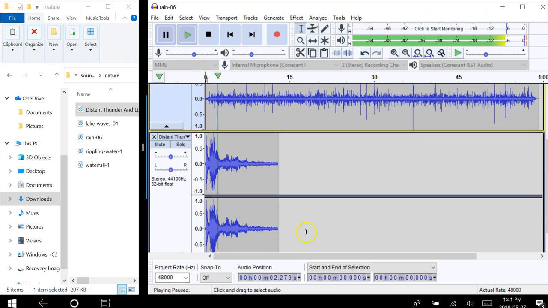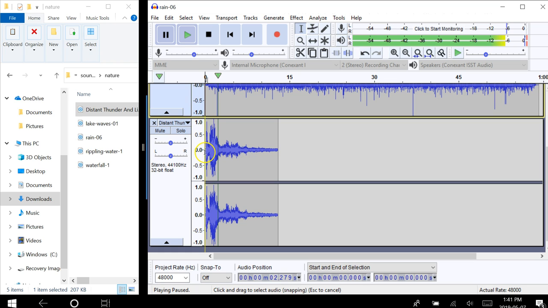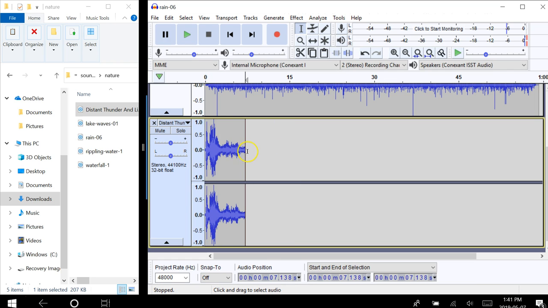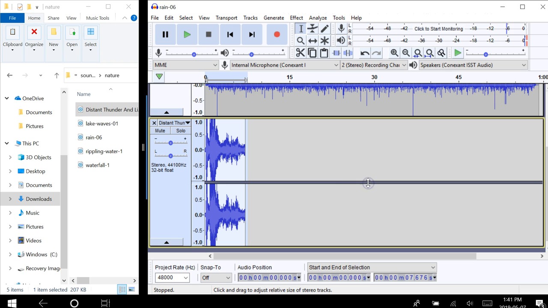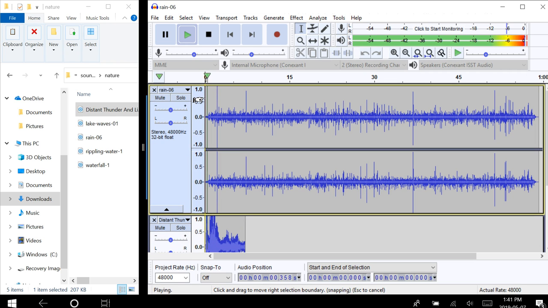I find that my thunder is a little faded, so I'm going to amplify this sound here just by going like this. Actually, I'm going to cut that first because I don't need the trail. And highlight the whole thing. I go to Effect and Amplify. And I'm going to amplify that by, I don't know, 5. Okay. And you see how much louder it is. So let's try that.